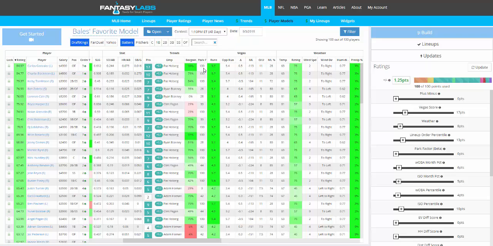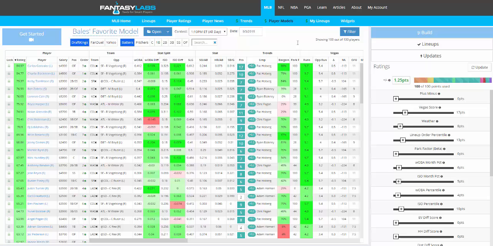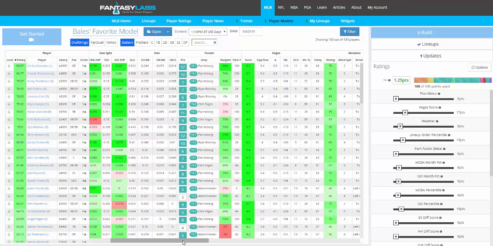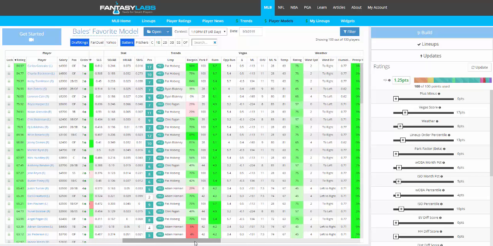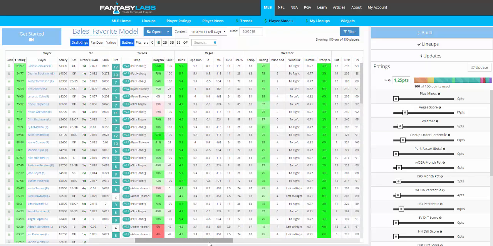We have park factor, 100 obviously, they're playing at Coors, and our park factor stats are actually broken down by handedness. So Coors is going to be the best for both lefties and righties, but different parks play differently for certain types of hitters, so we adjust for that.